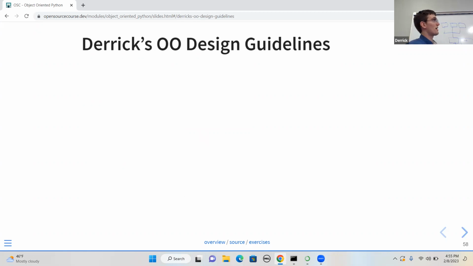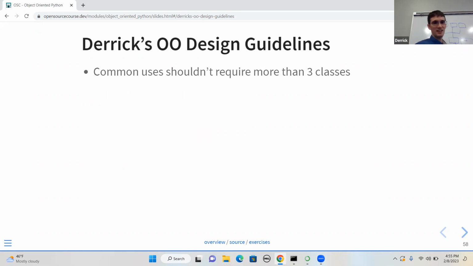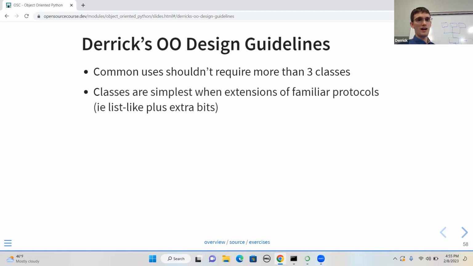So finally, my guidelines, free advice, take it for what it's worth. When you're designing an API, common use cases shouldn't require more than 3 classes. Otherwise, you're really building a puzzle. You're not building something that's really intuitive. Classes are simplest when they're extensions of familiar protocols. So for example, in ObsPy, the stream object behaves like a list, plus it has some other methods attached to it. So you start with something you already know and add a little bit to it.